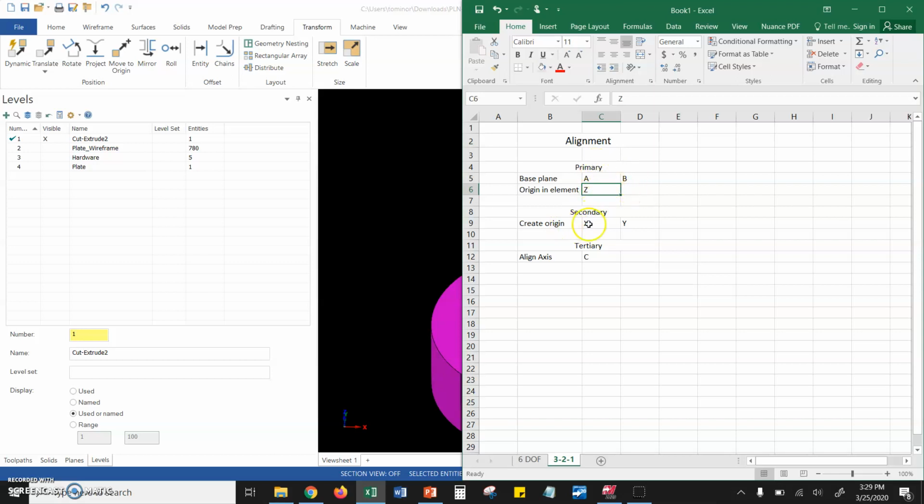For your secondary alignment, we created our origin in X and Y, so that stopped us from moving linear along X and Y. So there are your 2 for your 3-2-1 alignment. And then for tertiary, which just means our third alignment feature, we align the axis to C. That means that we can't rotate about Z. So once you've constrained all 6 degrees of freedom, the machine can find the part and take some accurate measurements.